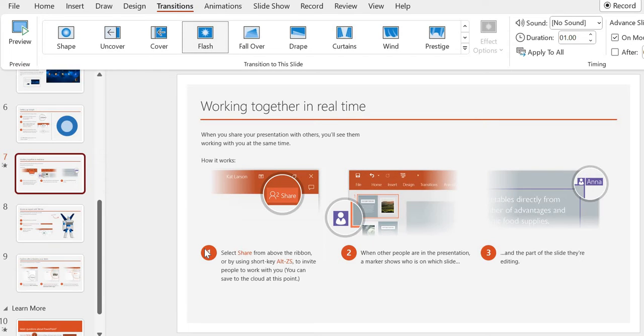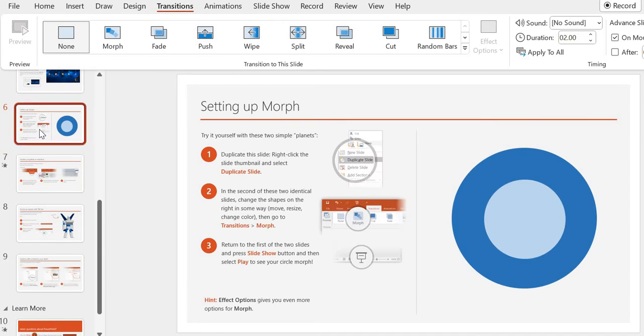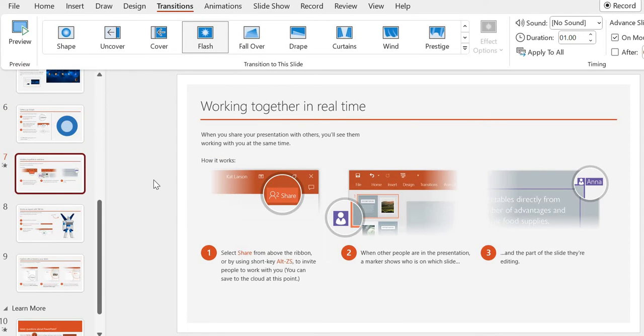In this video, I'll be telling you about a very important feature in PowerPoint. That is the transition. Transition is used when you are changing from one slide to another. Suppose I'm on this slide number 6, and when I'm changing to the next slide, whatever effects that you're going to apply, that is called the transition.